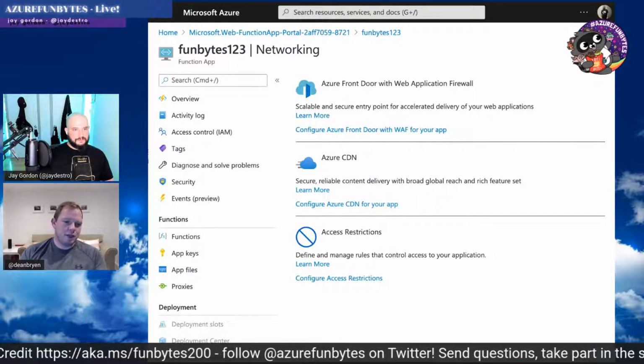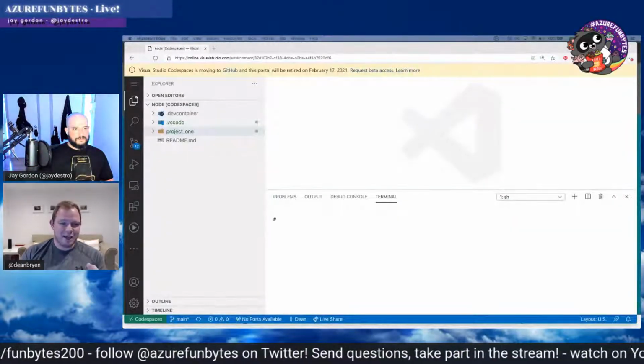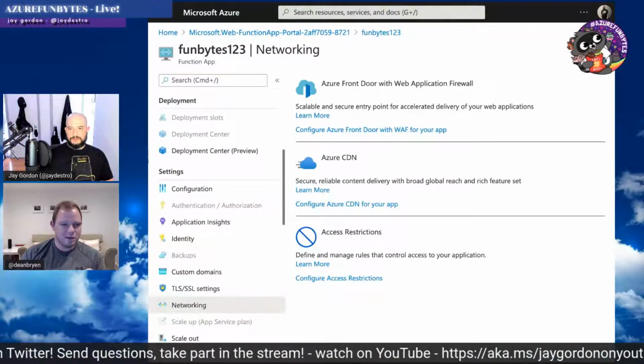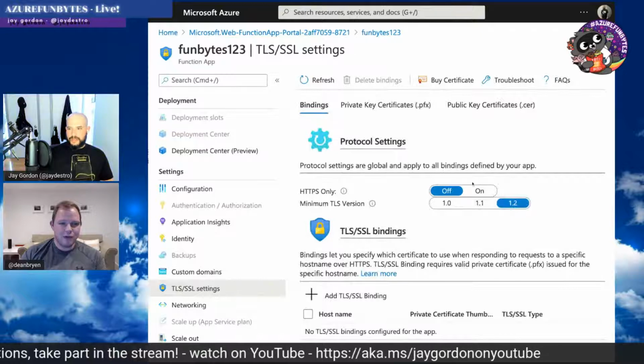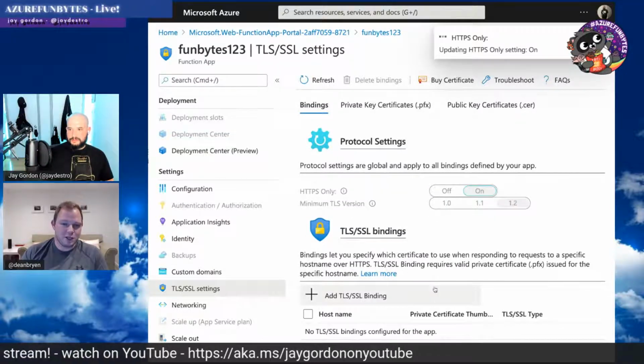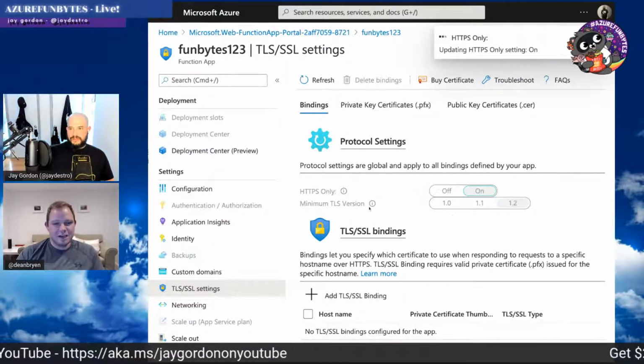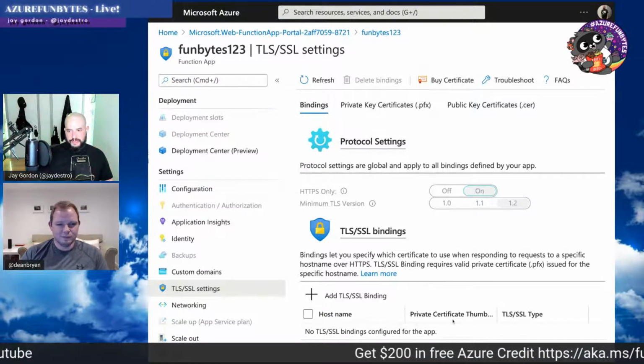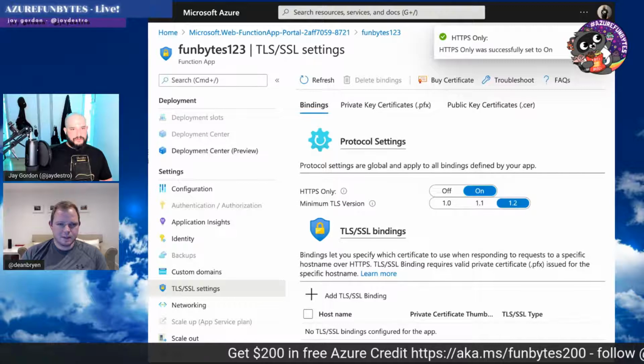But yeah, if you go out to the TLS settings up there, the eagle-eyed would have seen it says HTTPS only. Right there it is, and you've got it off. So you should turn that on. That's a simple one to fix. And then you can pick your TLS version. You can also add specific bindings with your own certificate if you have it.